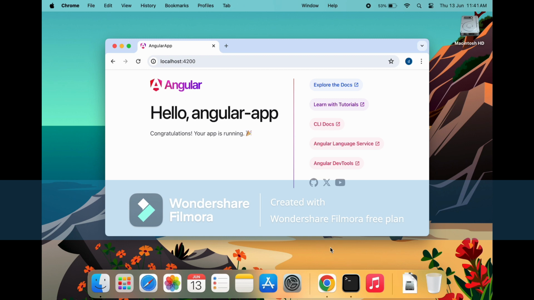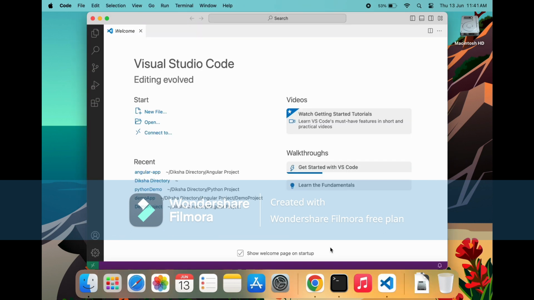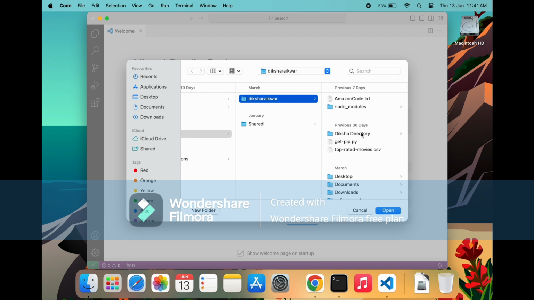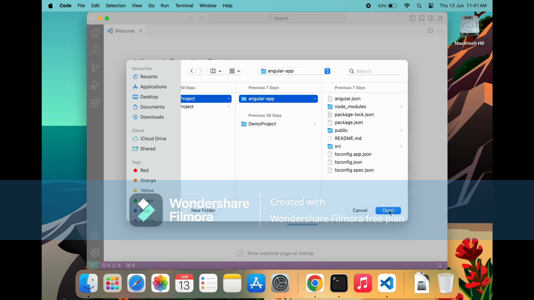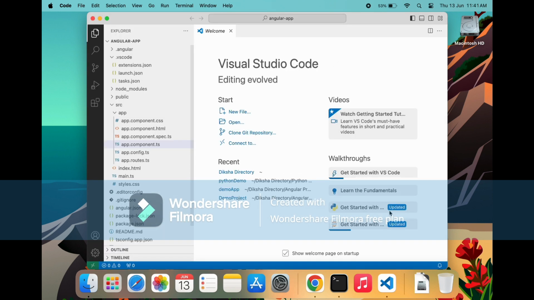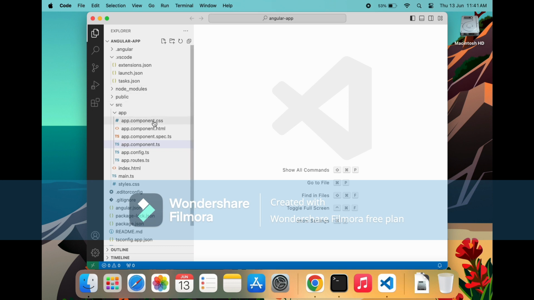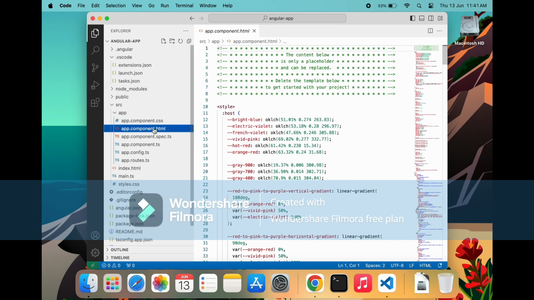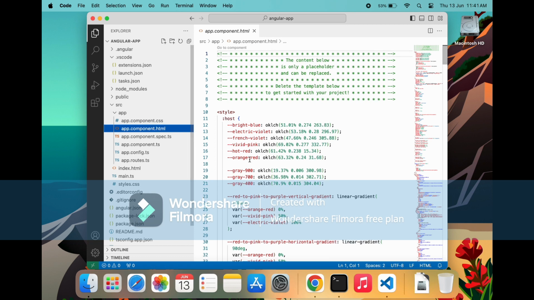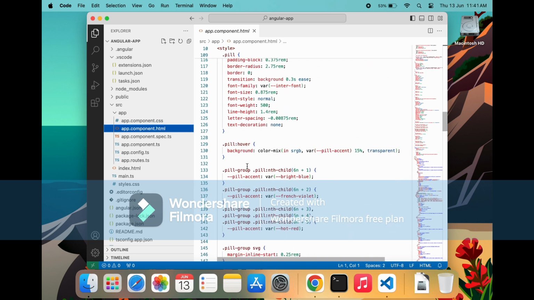Let's clean up the default code from chapter number 1. I am opening my code in Visual Studio Code. Click on open. Once open, I am going to the project directory, clicking on Angular application. My code is open in Visual Studio Code. As you can see, we have app component. In app component we have CSS and HTML files. In HTML there is lots of code which we haven't written. It is default code from the framework.